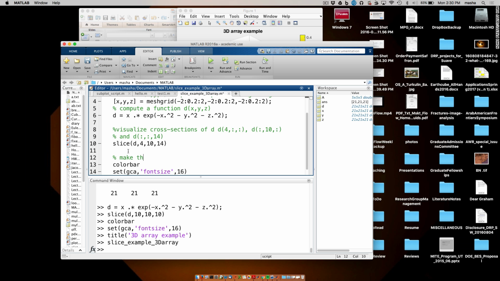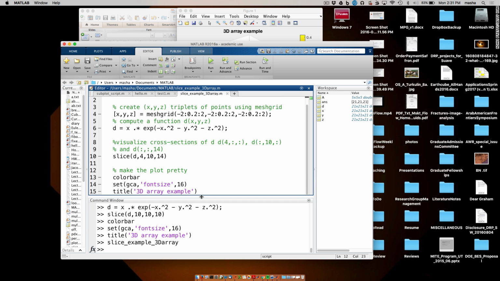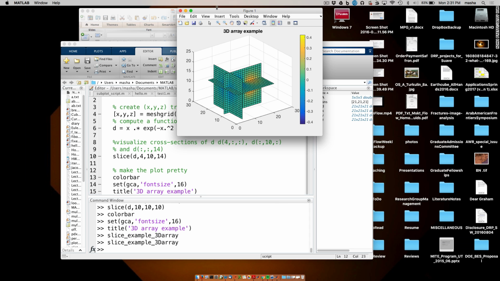And this is make the plot pretty. So my point is that whatever I type in after the percent sign is just a comment for the human reading the code. Okay? So I can also execute this script from here. So it's going to re-execute, and it's now changing positions slightly. So you can see it at 4, 10, and 14. Okay? Yes? So that's a script. It's just a sequence of commands.